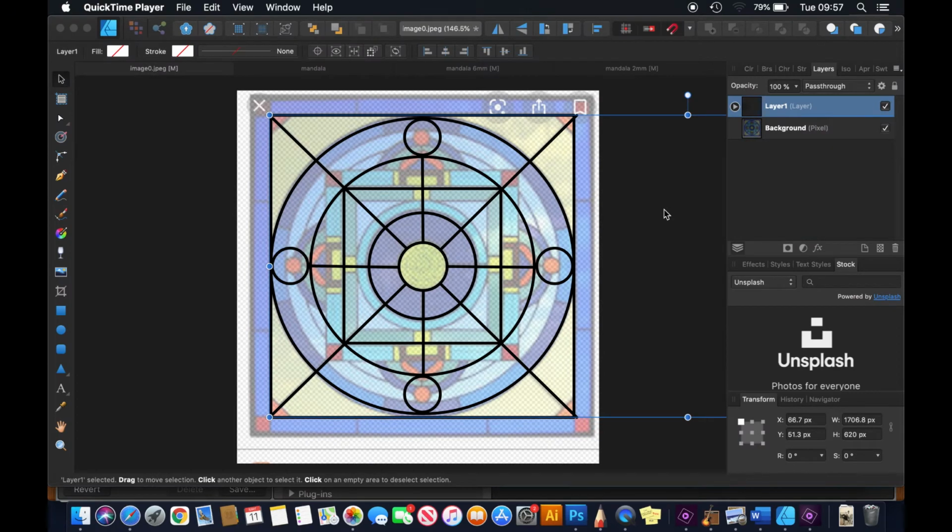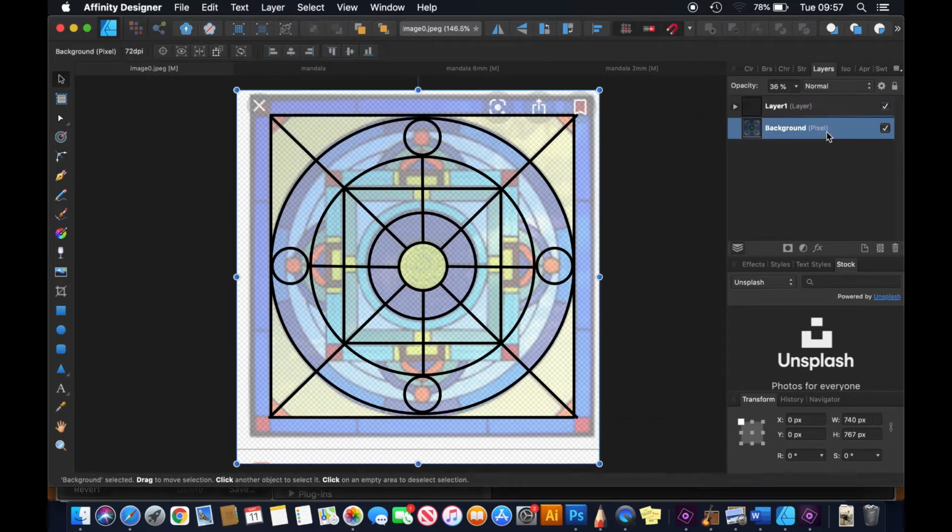I thought it would be good to just do a little overview, and these drawings I'm going to show you are based on a commission that I've had, and I'll just talk you through how I approached it. So the client sent me a mandala which was way too complicated.